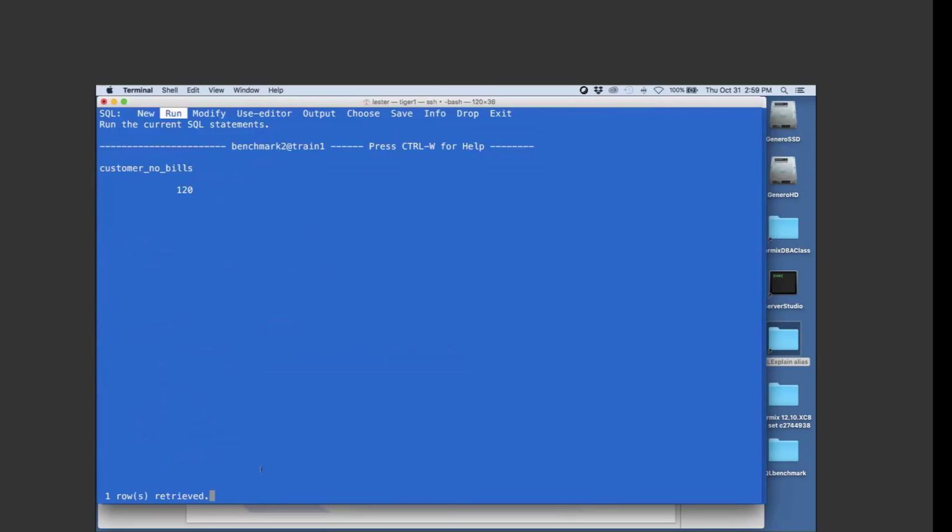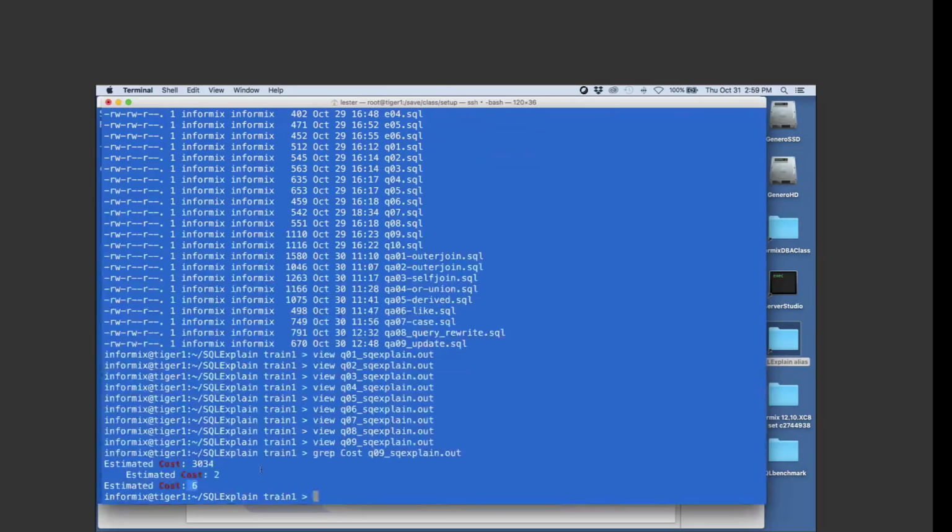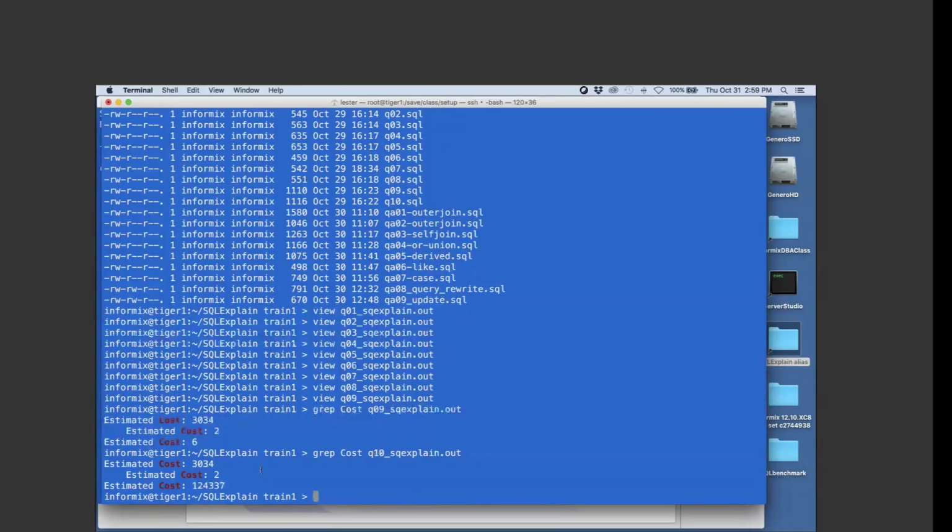You see it's taking a little bit longer time-wise. Okay, so let's come here and look at the cost for number 10. See, the cost for the count and the subquery are the same. The outer join costs jump way up. And that was the point of that example.